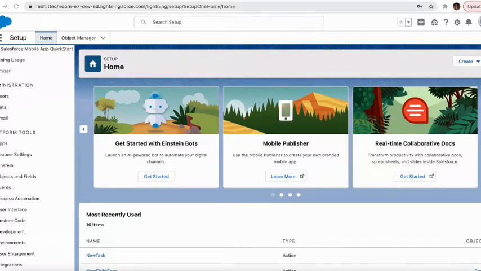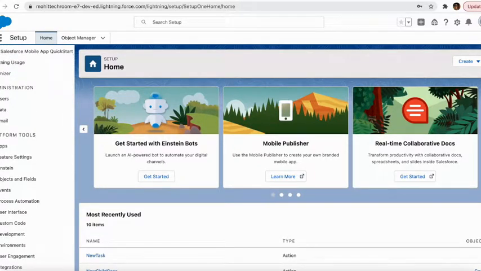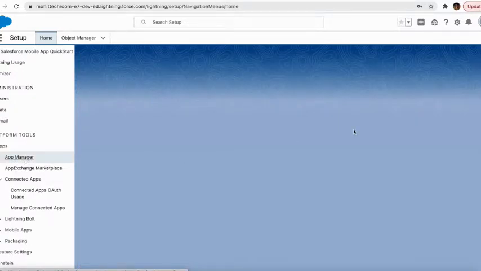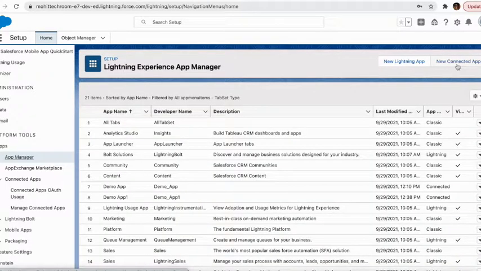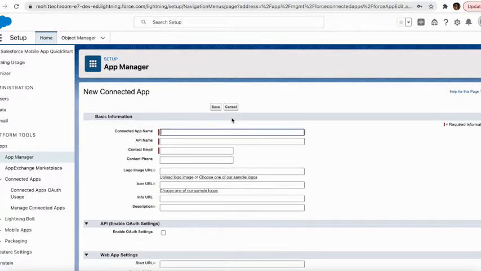To create the client ID and client secret, we have to go to the setup homepage, go to apps, and you can see something like App Manager here. Click on that and you will reach this page where you can create a new connected app. So let's create one connected app. Let me name it as demo application.